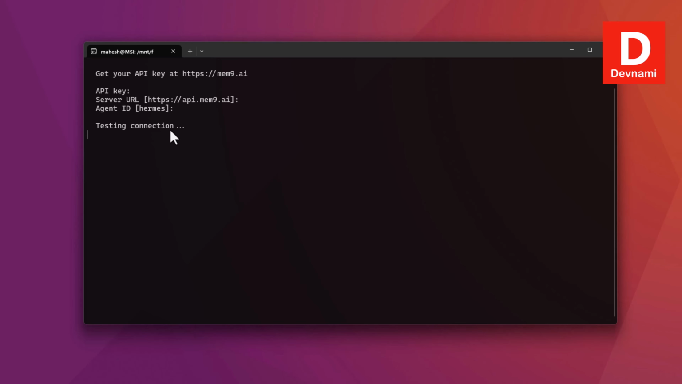right? And finally you can test the connection so that whatever you have entered will be validated. And here you can see the connection is successful, so is the key, and that is saved in the .env file, right? So this pretty much explains that you have now connected your Hermes agent to that particular memory provider, which is Mem9 in this case, right?